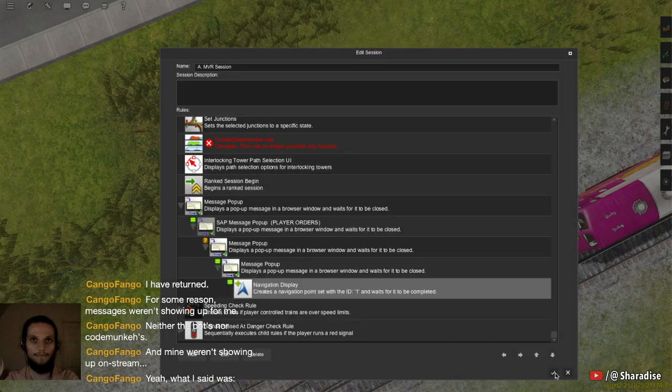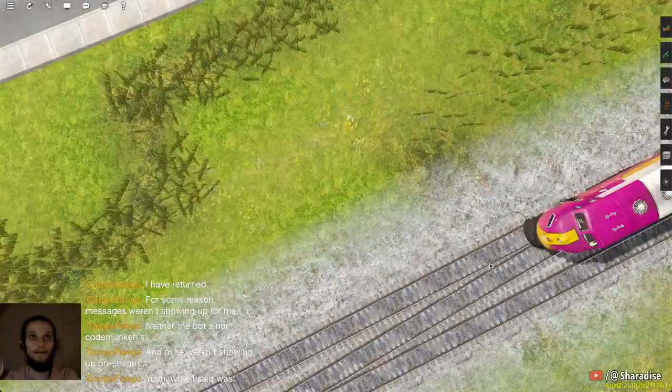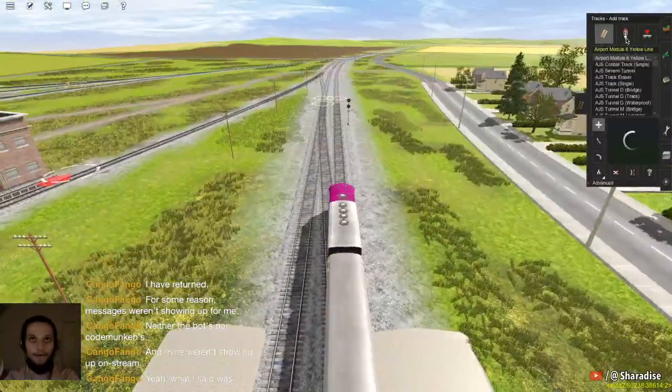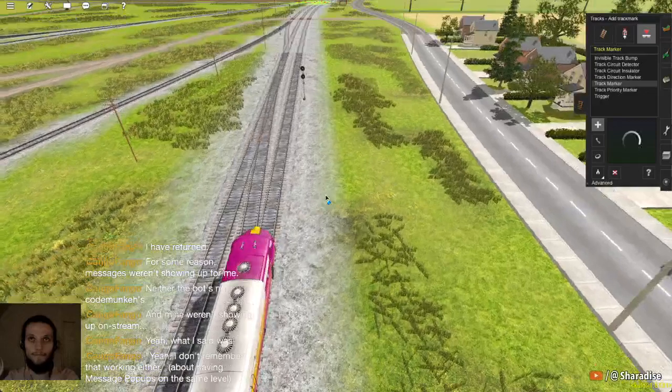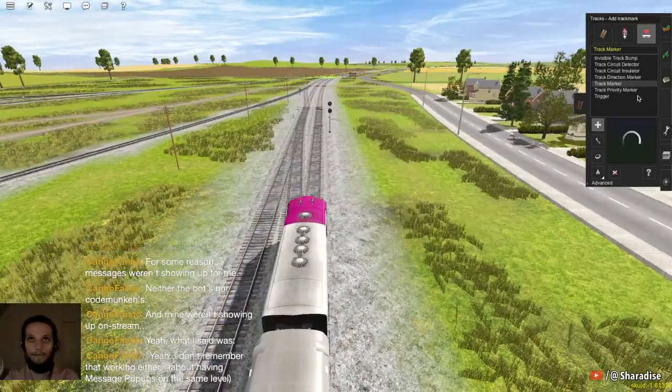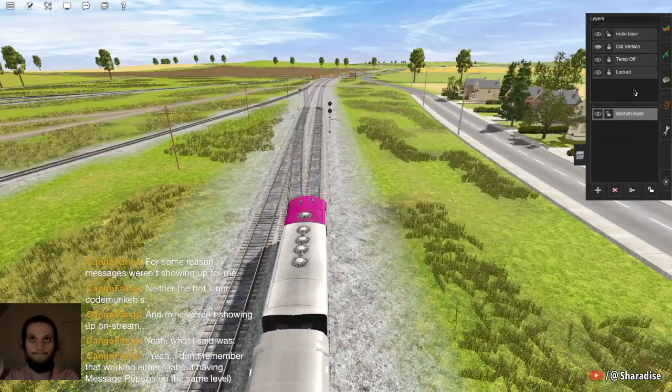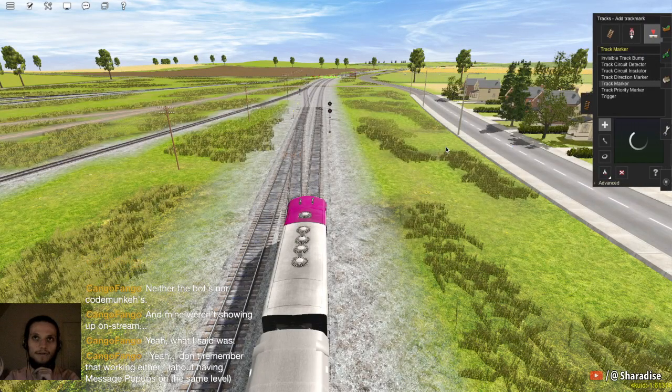nav marker yet. Okay, so now nav markers you can place on trackside objects. So like, for example, track markers, which is what I do. And usually I just put them on the session layer. You could make a new layer for them, but you don't really need to.